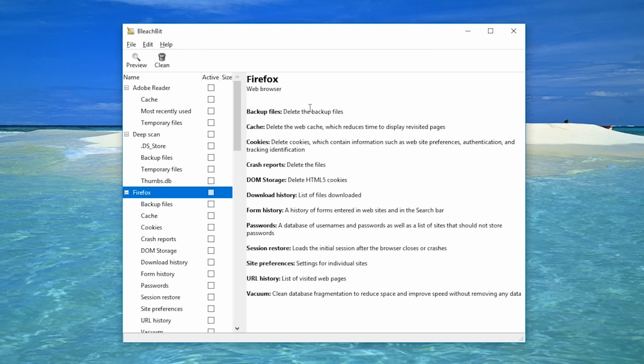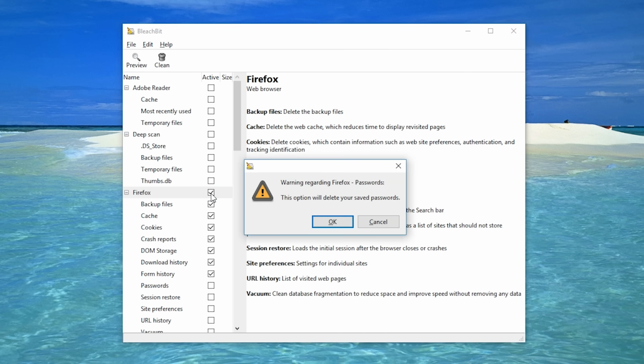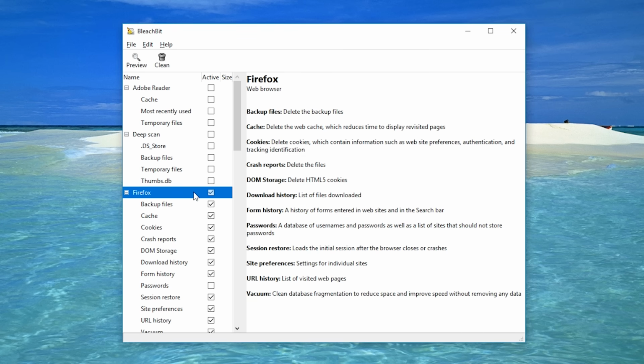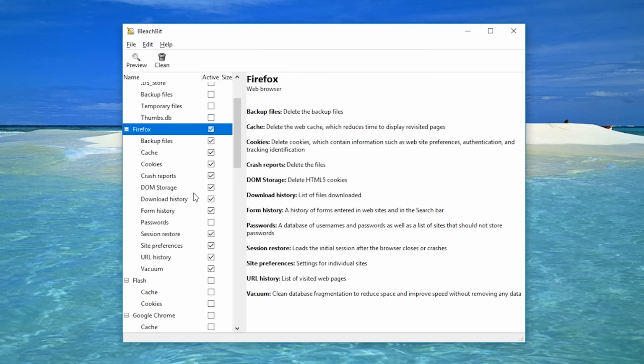With Firefox, it says it'll delete backup files, delete web cache, delete cookies, and all sorts of other stuff. What I like is that it'll give you a warning if you're about to do something that could be detrimental. For example, when I select Firefox, the warning says that this option will delete your saved passwords. So I'll select Cancel. You'll notice by selecting Cancel that it left everything for Firefox checked except for passwords.